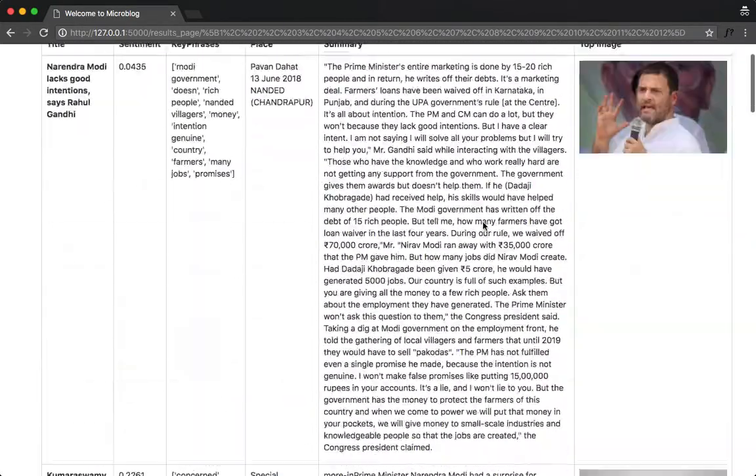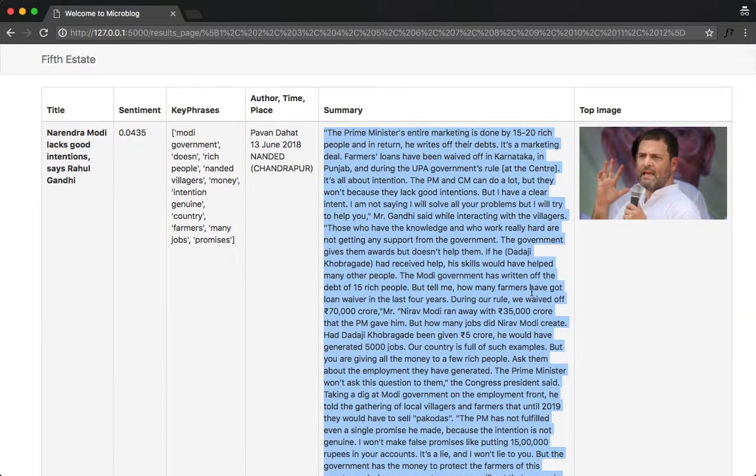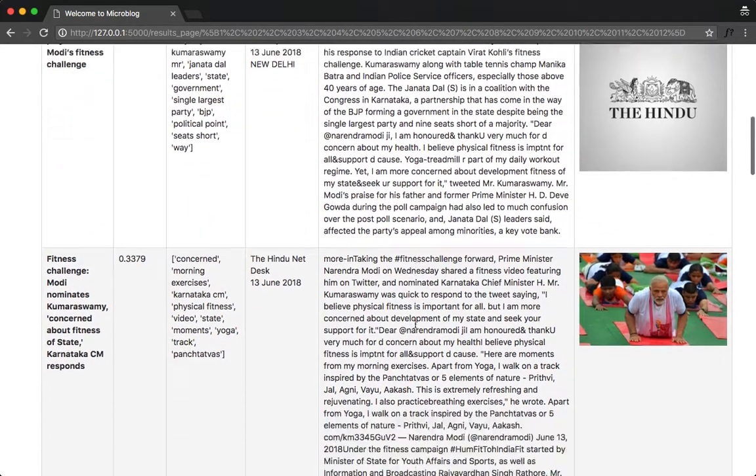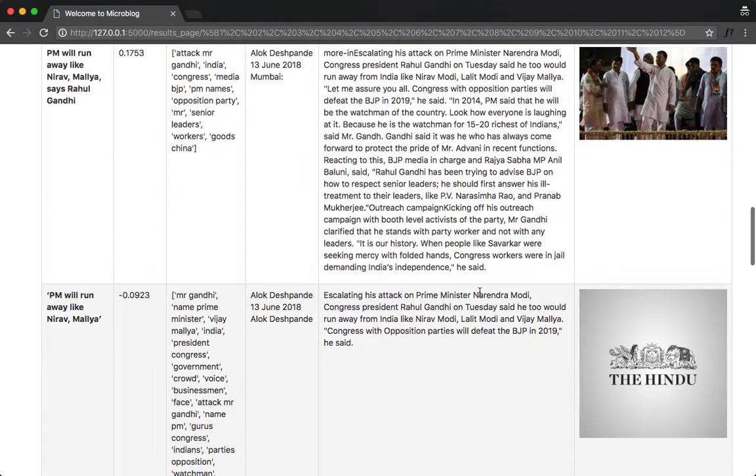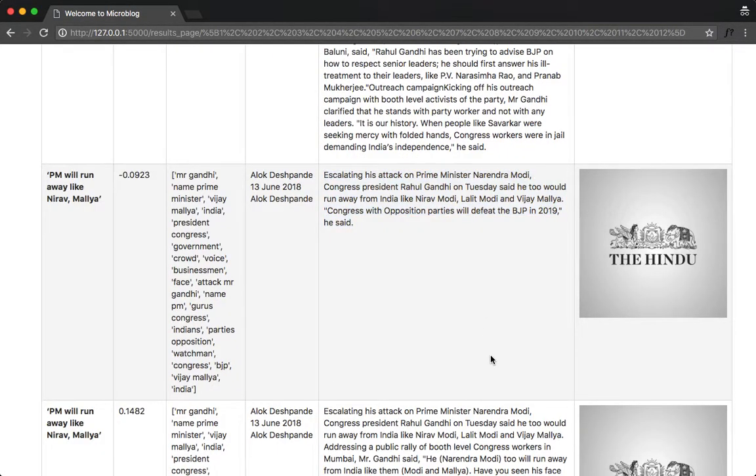As you can see right here, this summary is quite big because we've limited it to a huge number where n is something in the order of 5 or 10. That is why the summary over here is huge. But other than that, the keywords are 10, and we have all the other information, the sentiment. Well, here is one article where the sentiment is negative. This is one more.